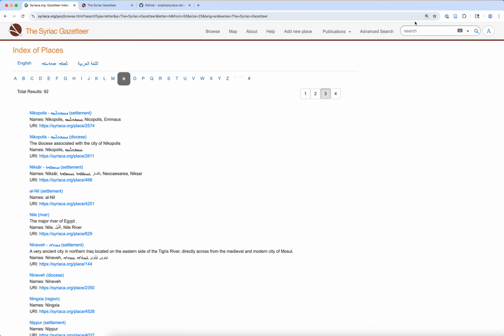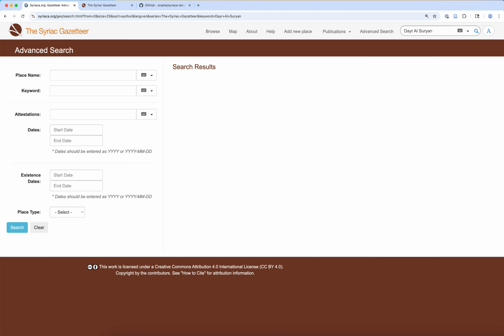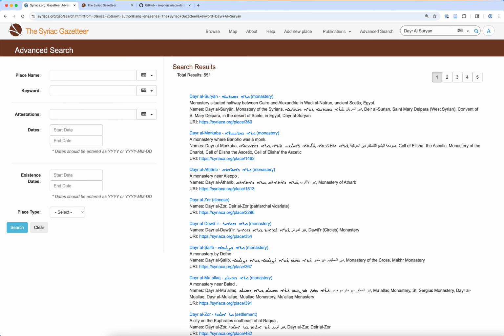Let's look now at the advanced and the simple search features, however, because that's the way that many users will interact with the data. So for simple search, we can run a brief search for the Monastery of the Syrians, Dar al-Syrian in Egypt. It may take a moment for the search results to load. And you can see this is kind of a fuzzy search. In other words, the search engine is both trying to match exactly, which it has done as its number one result, but it's also matching on the word dire here, and you can see there's a number.